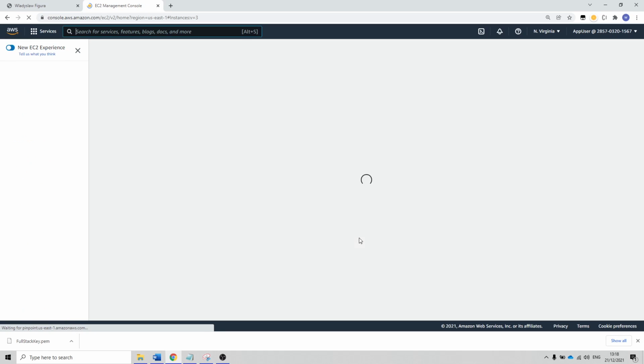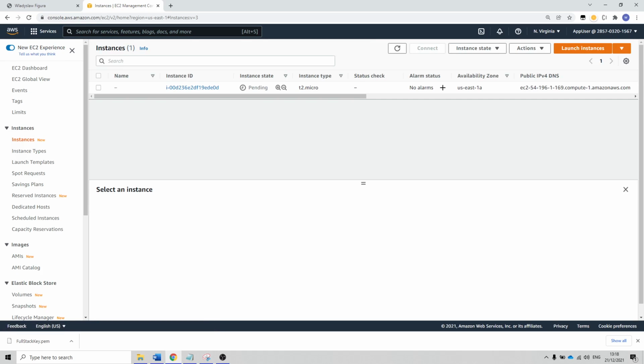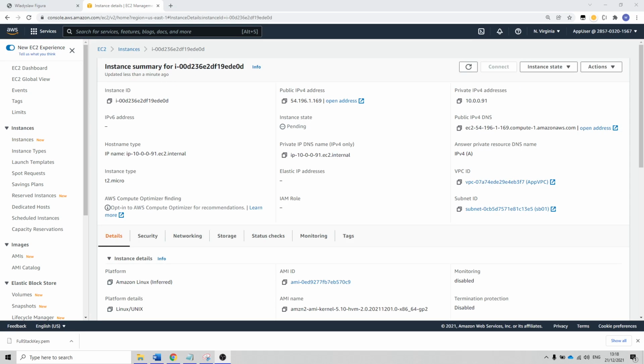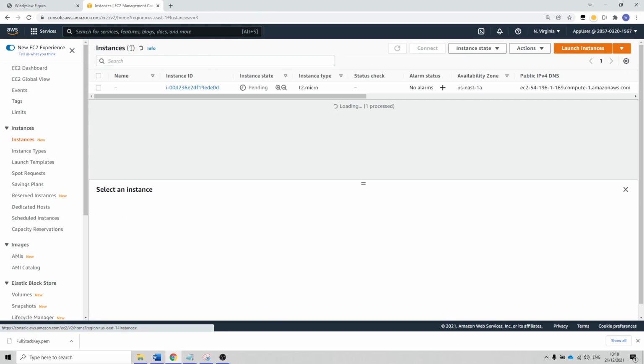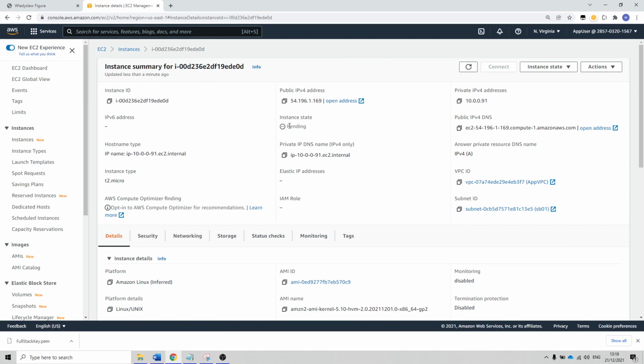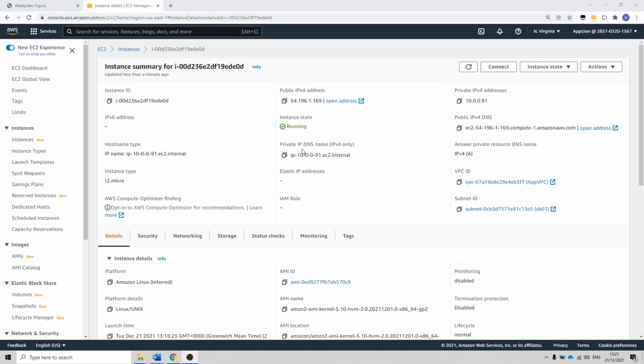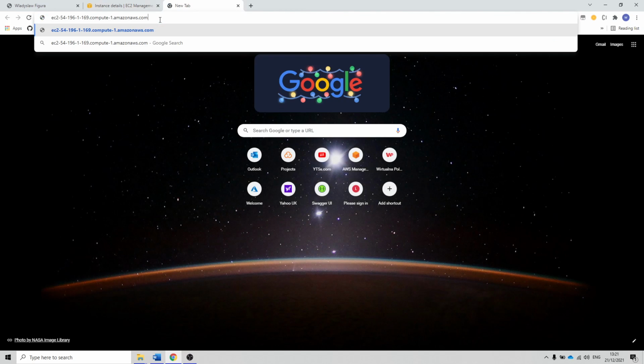click F5, so here are our instances, then the name of the instance. The state is pending, so we'll have to wait a while till the instance establishes itself. So our instance is running, so now we will try to connect to it. There is a public IPv4 DNS, just copy it exactly the same way as I did. Ctrl C, Ctrl V, click enter.